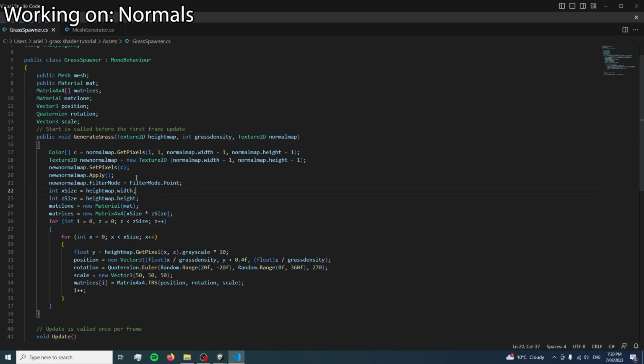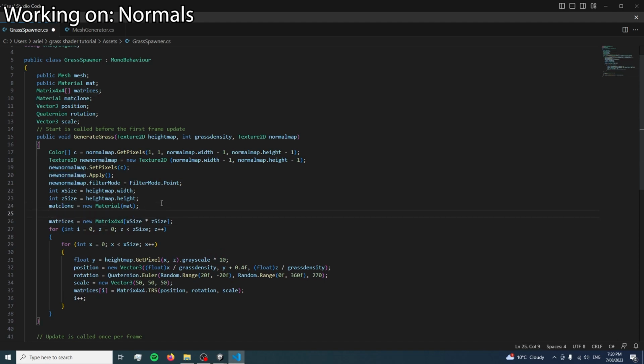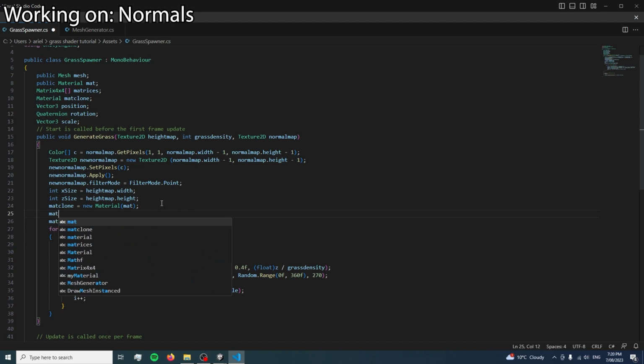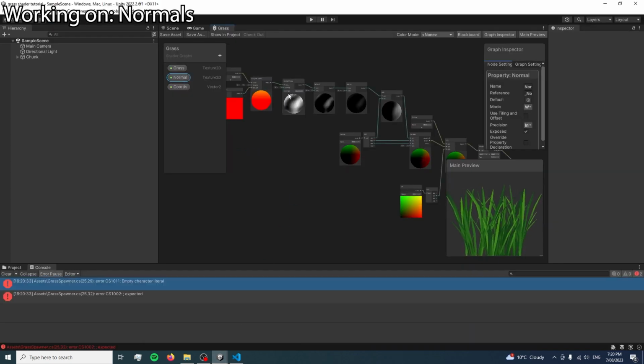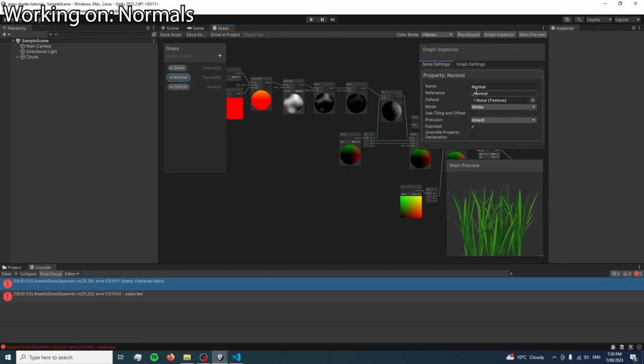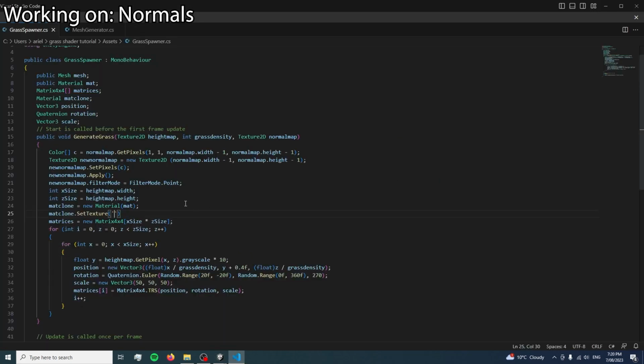What we're going to do is, after we've gotten our new normal map that we want, and after we've cloned our material right here, you're just going to go matClone.SetTexture, and you want to set it to whatever is right here. As you can see, there's a reference for your variable. In my case, it'll be _Normal, and if you named it the same thing as me, it will also be _Normal, and then comma, and then just call it newNormalMap.